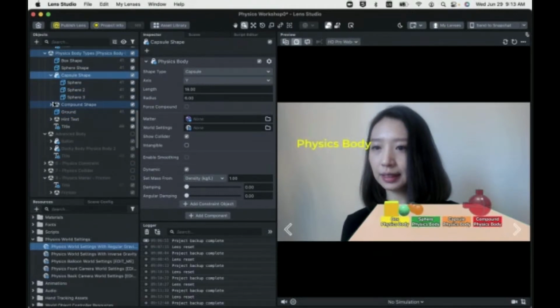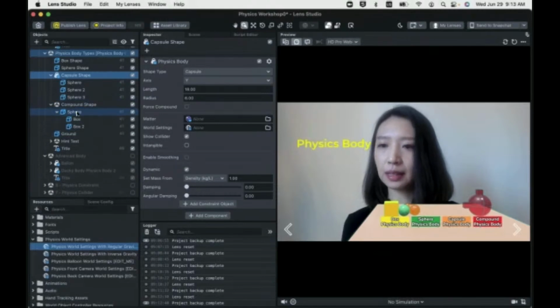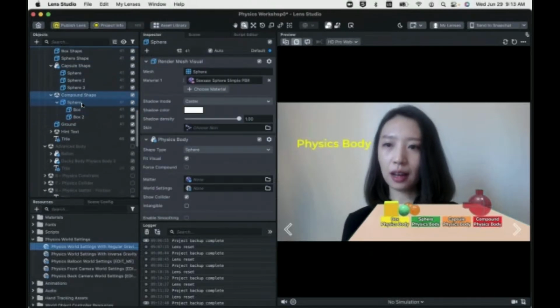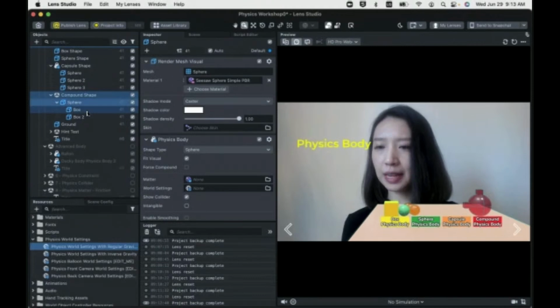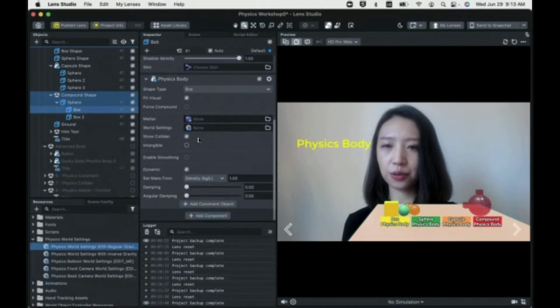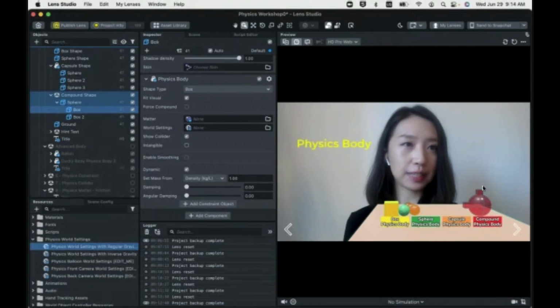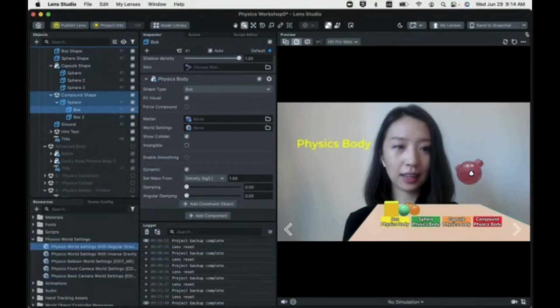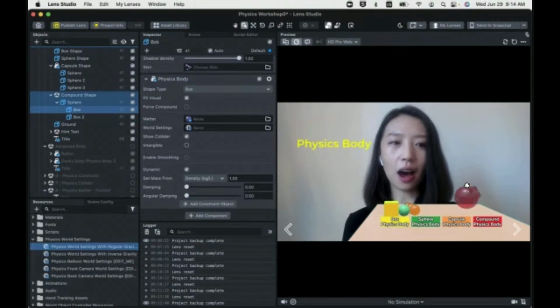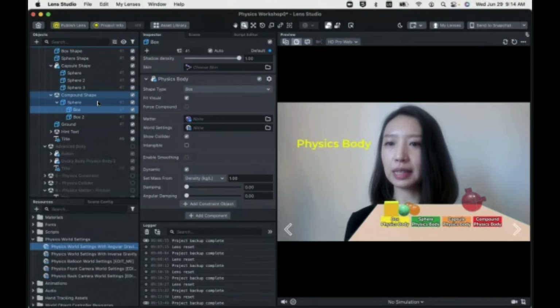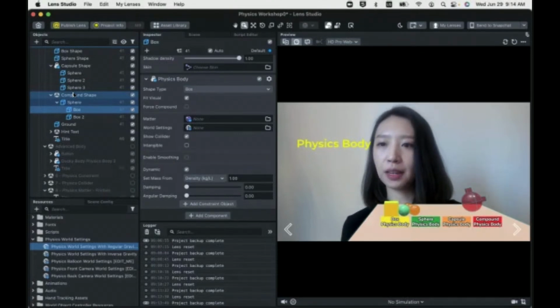And the last one is the compound shape. This one is a little bit different. All the objects, even the children objects, have this physics body, so it actually moves together like this. This is a compound shape where you can combine different primitive colliders together into a more complex shape.